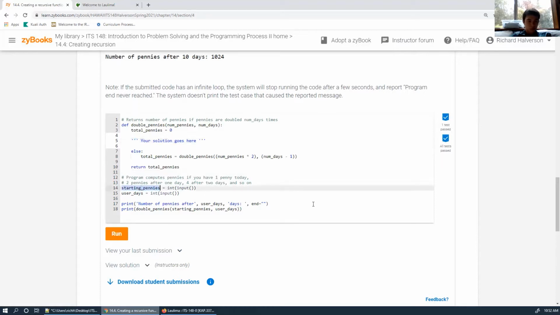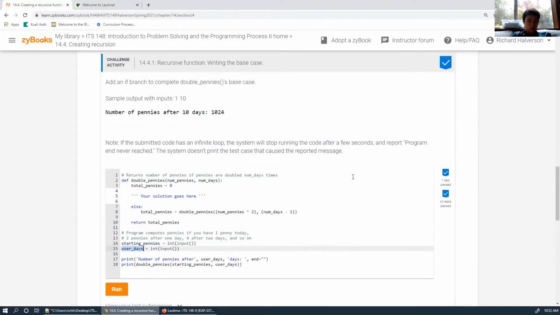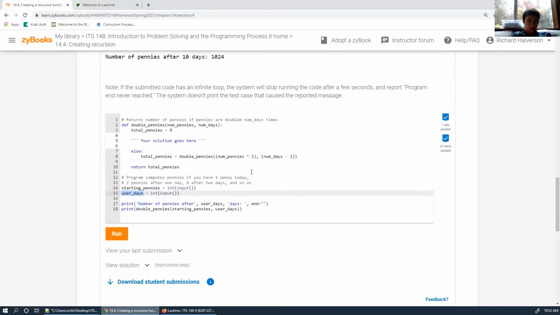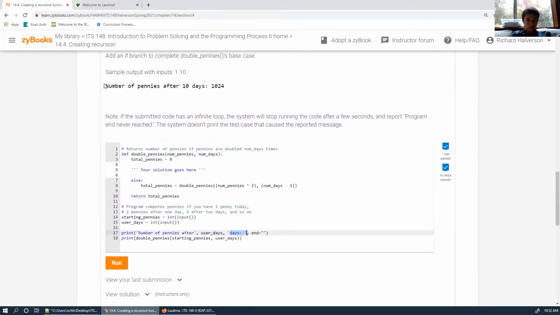It starts out where you read the starting pennies and the user days. So that's these two numbers. And then you print out the number of pennies after, and then it prints out the user days, and then it prints out this word, all the way to here, and then it stops printing. Then it goes off and calls this recursive program and does its thing. And when it's all done, when it's the final return of a value here, it prints that out. So what's the base case?